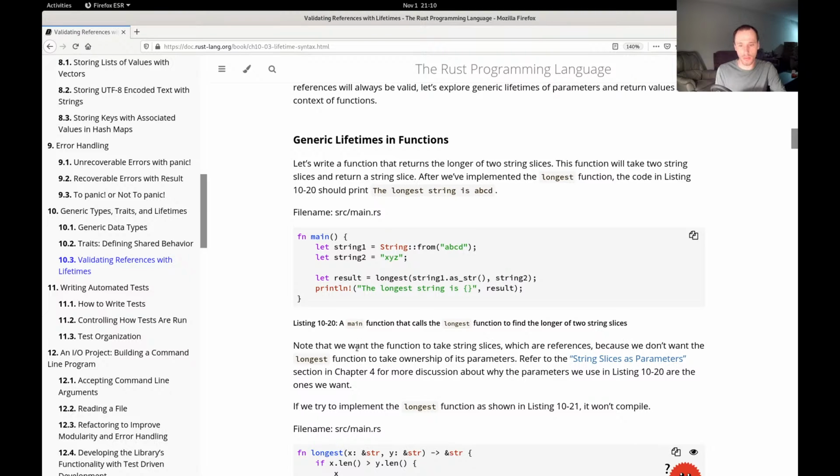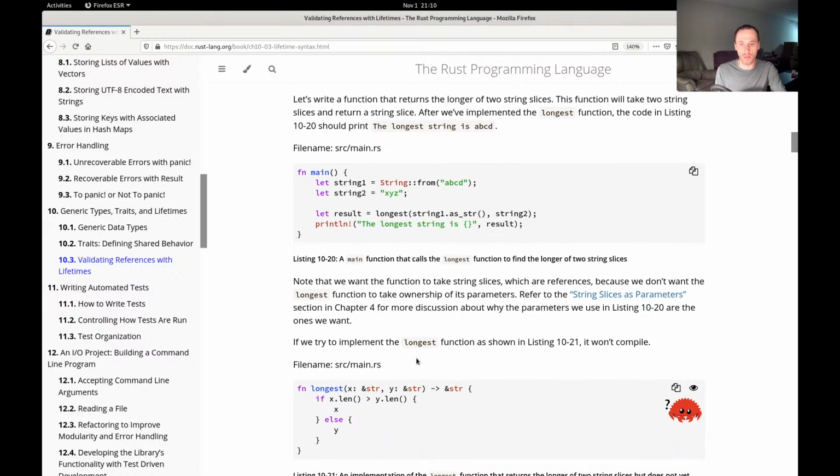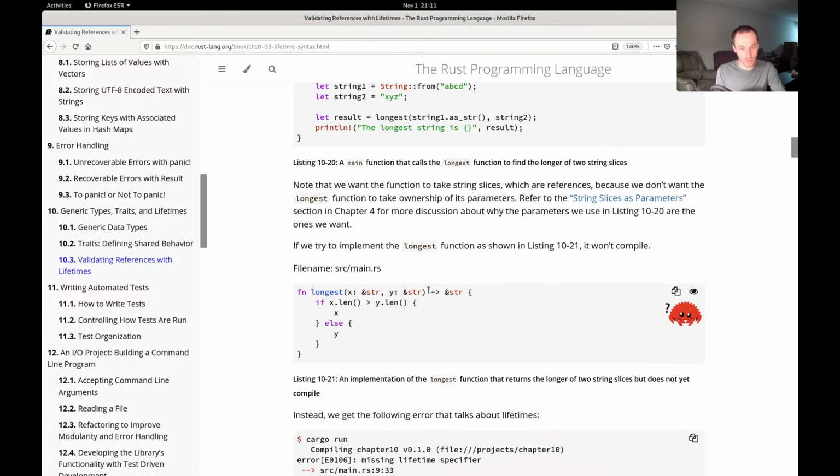Right, so we want the function to take string slices, which are references, because we do not want the longest function to take ownership of its parameters. We define string1 as a String, but then we pass it as a &str, as a string slice. And if we take a &str and another &str and return a &str, and then we try to use them directly, it's not going to compile.